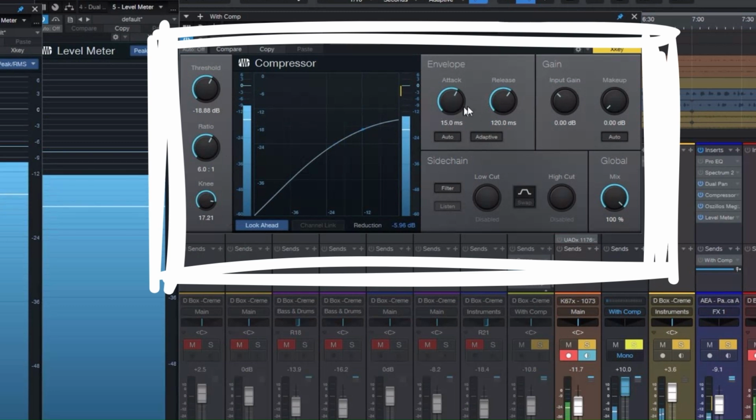We know what attack and release are. Remember, threshold is adjusting volume, so that's set in decibels. Attack and release are set in fractions of a second. We know what the input gain is. The makeup gain can also be called the output gain. They're essentially the same thing. But this compressor has a new control, and that's called a filter.